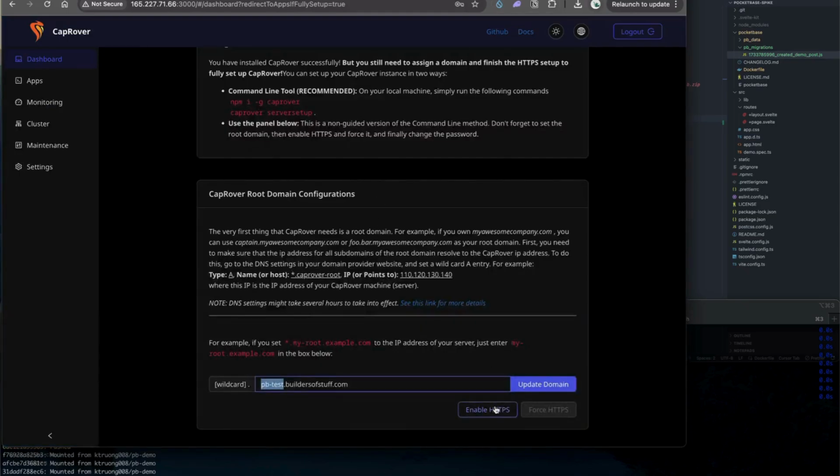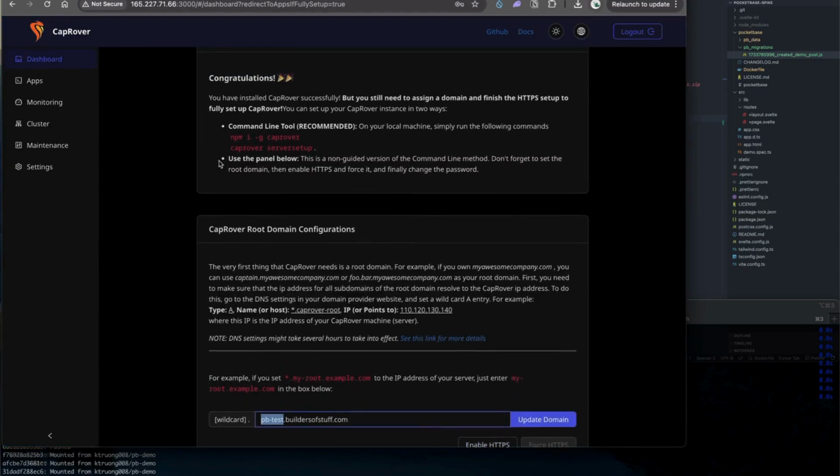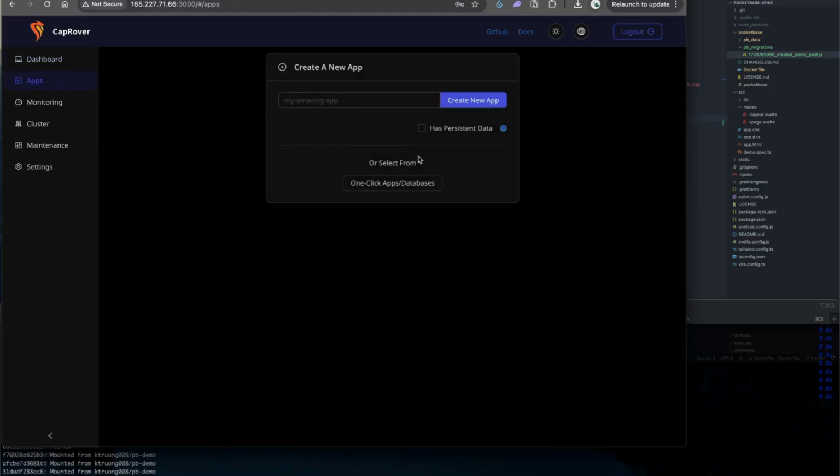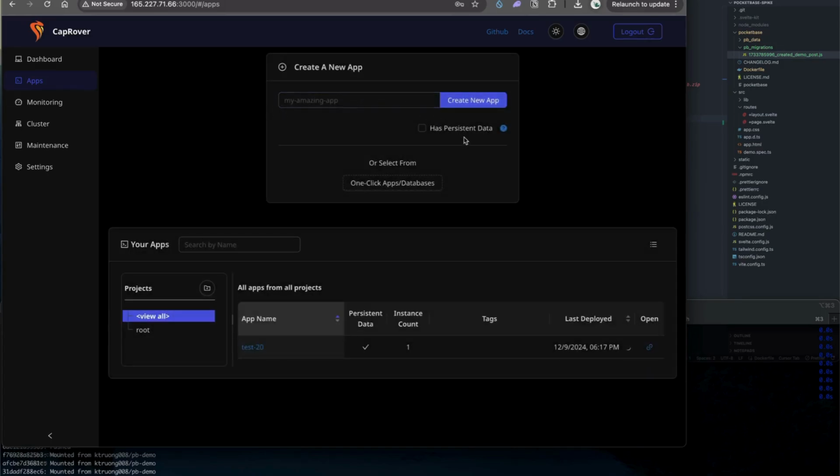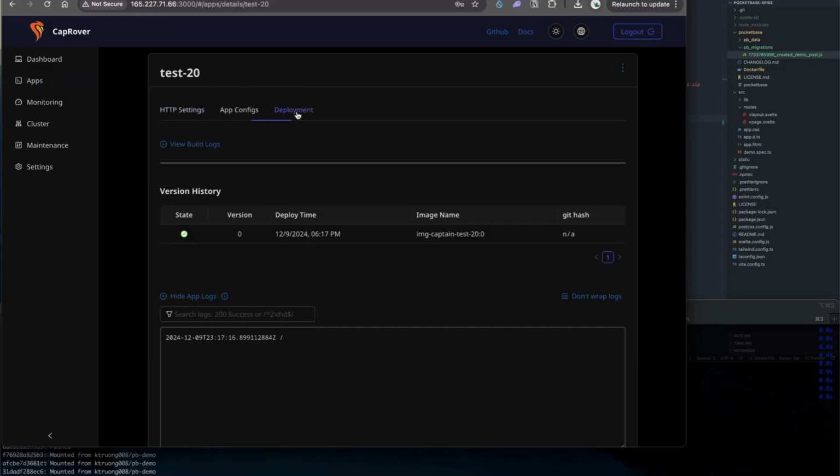I didn't enable HTTPS, so you can do that afterwards. And for the apps, you can create as many apps as you want. Let's create one right now. Let's say test 20, create new app, and then persistent data is checked.